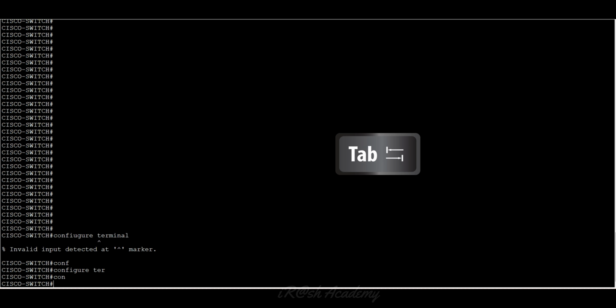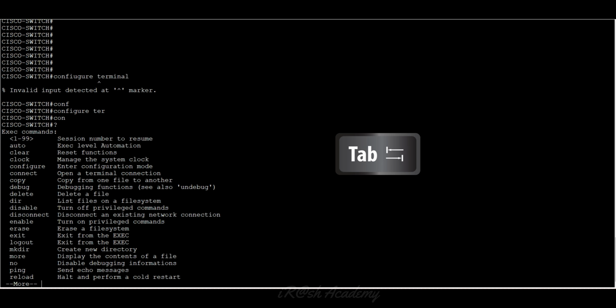To understand that, if you press the question mark, you can see the command configure and there is another command, connect. So when you type con only, it matches these two commands because these three letters are available in both commands. So Cisco IOS cannot understand which command you mean. That's why it was not filling. Then you need to specify the letter F after the con, or the letter N after the con. Then only Cisco IOS can understand.